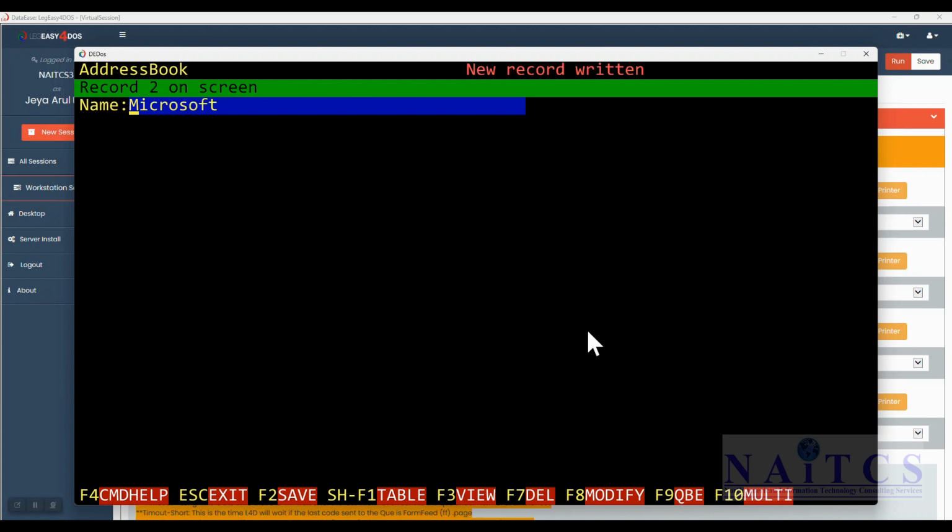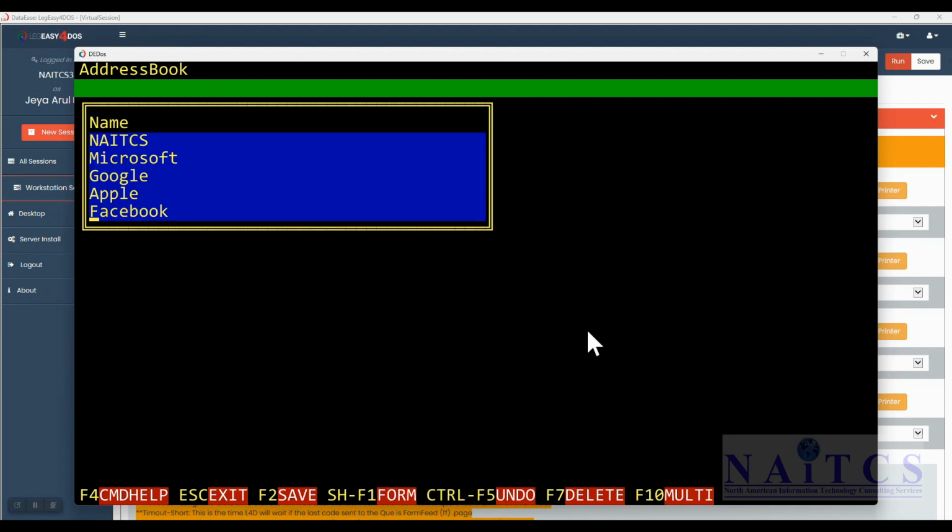Okay, now I can open that by going to the last one and then start entering some information. So that's all the company names I can think of. F2 to save. F2 to save. F2 to save. What else? There are tons of companies, you know. But let's leave it at that. So if I look at it, okay, it's showing all 5 company names.